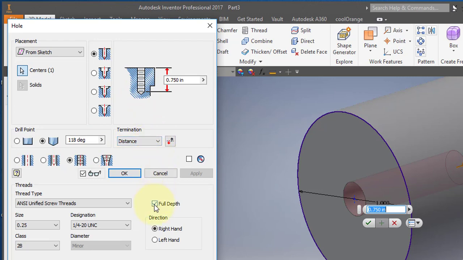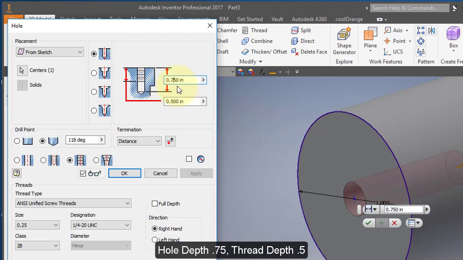Turn this off, full depth, check it off, and set the depth to 0.75 and set the thread depth to 0.5. Set the thread type to ANSI unified screw threads and the size to 1/4. The designation should be 1/4 20. Select OK.